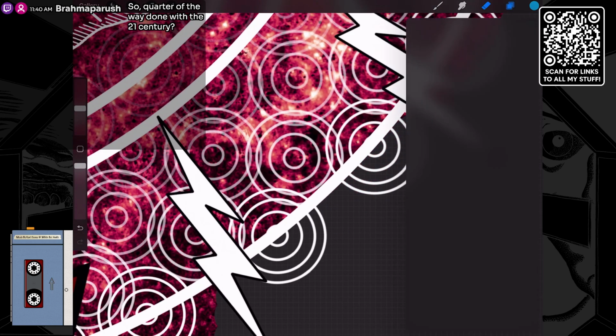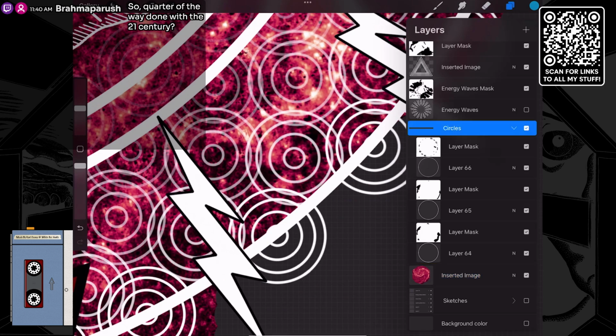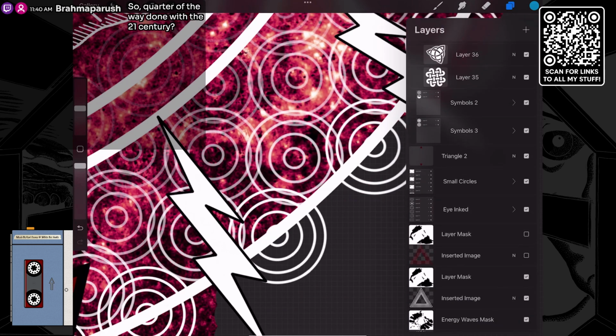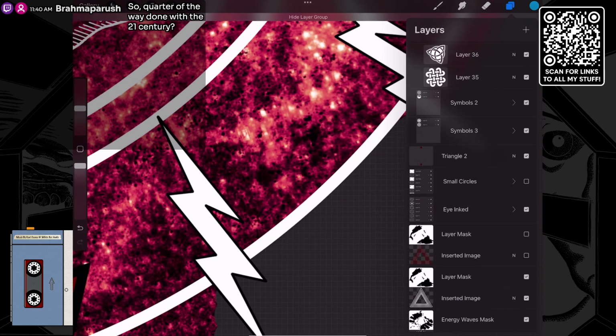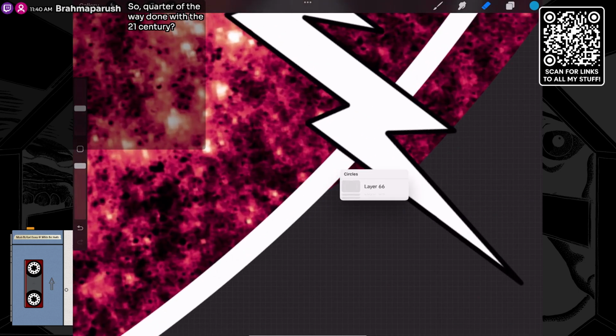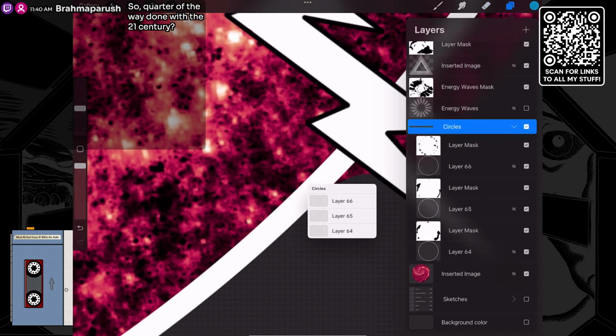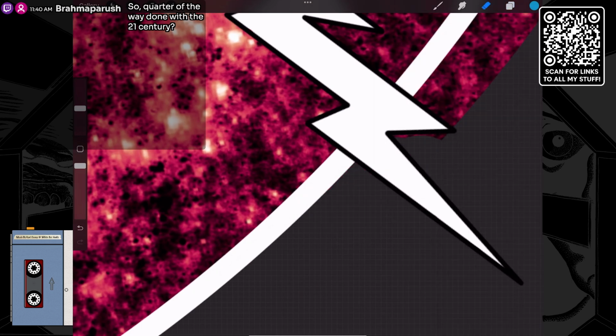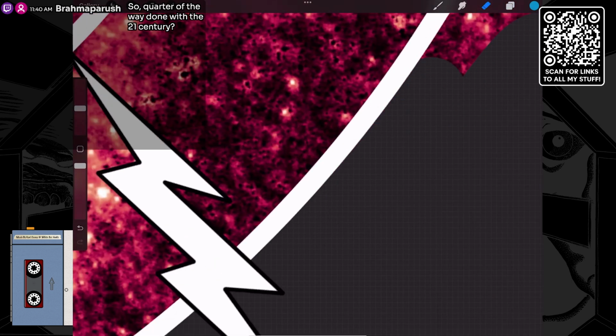You know what I'm going to do? I'm going to turn these circles off. Make it easier to see. Not those circles. Where are the other circles? Small circles. Turn off. There we go. Makes this much easier to see what I'm doing now. Yeah, stroke effect would be really nice to have in this.